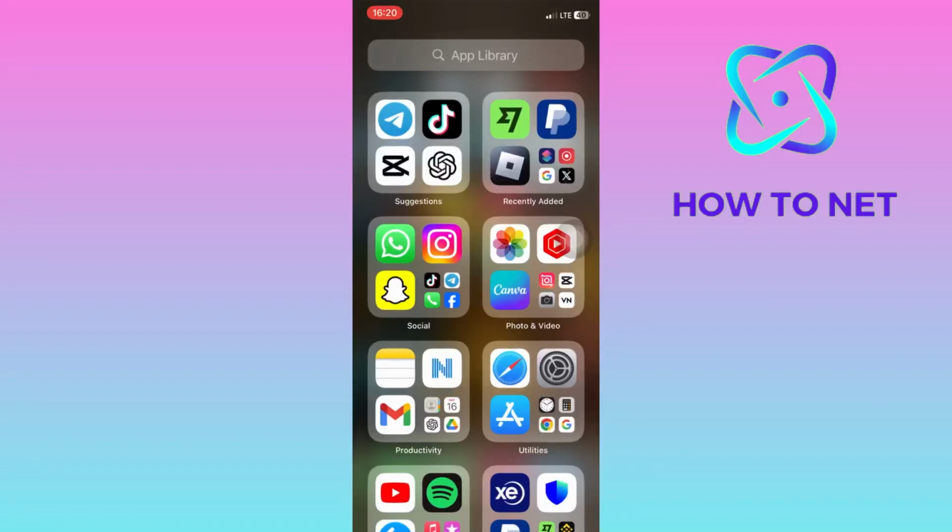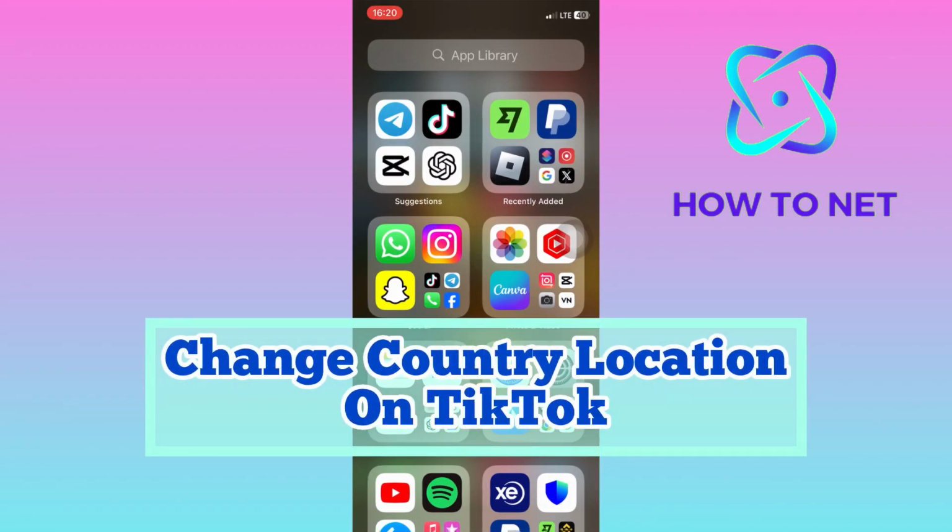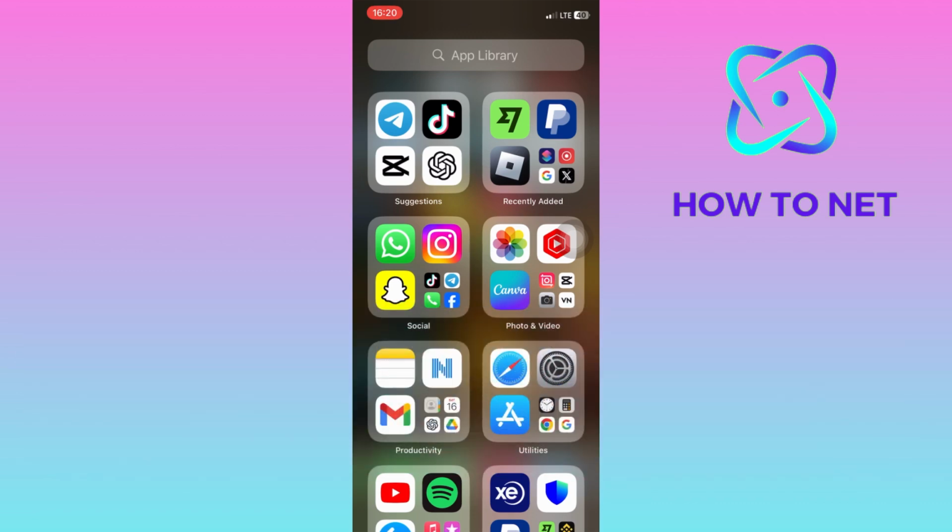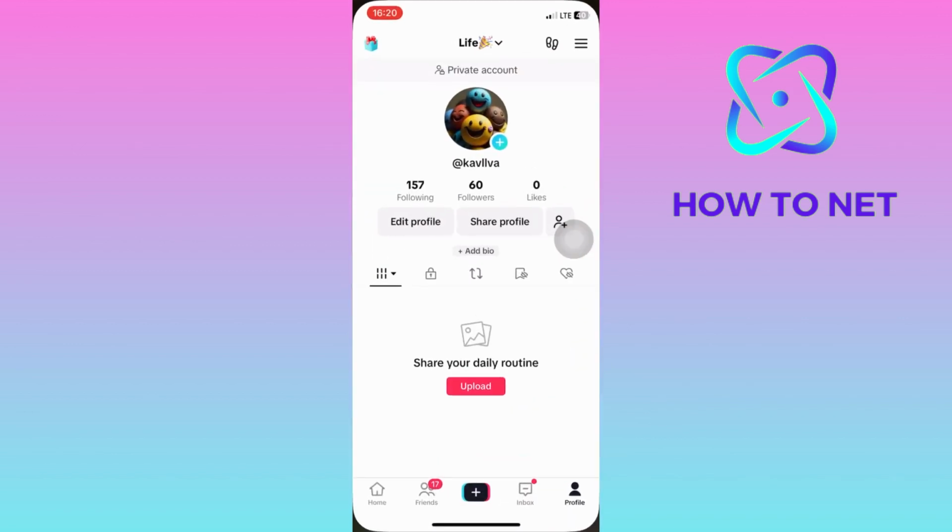In this simple video tutorial, I'm going to share with you how you can change your country location on TikTok. You can simply change your account location to any other country or region of your own choice in just a few simple steps. To do this, simply head into your TikTok.